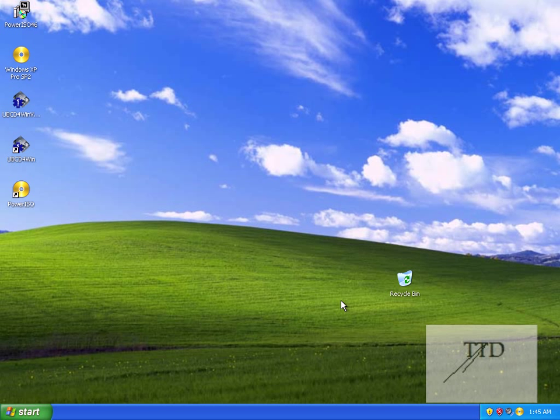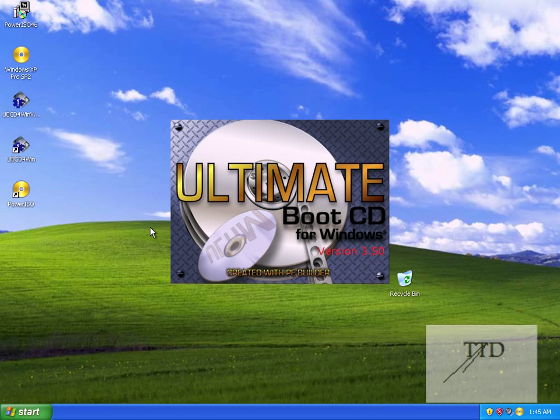Okay, we're back from the reboot. As you can see, Windows XP has the same icon as Power ISO. That's a good thing. Okay, what we're going to be doing is running UBCD for Windows.